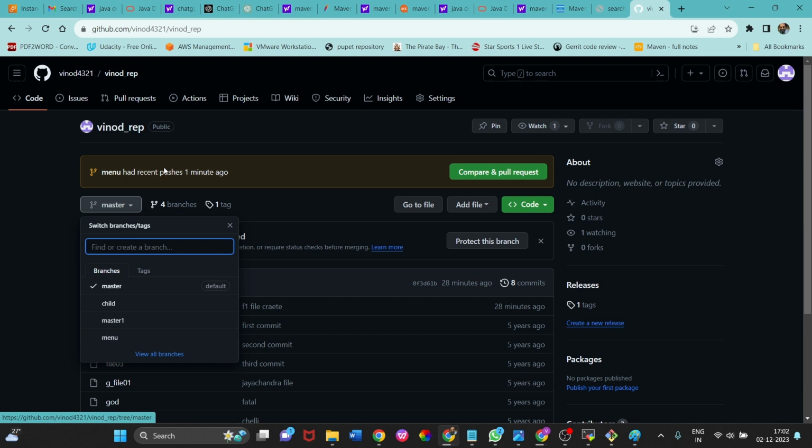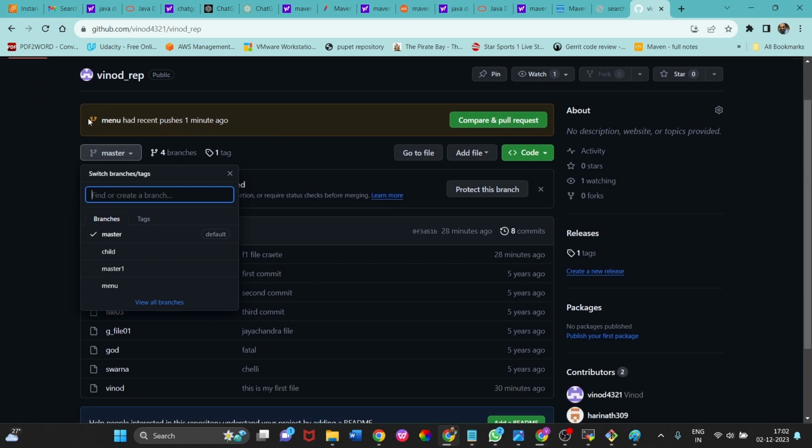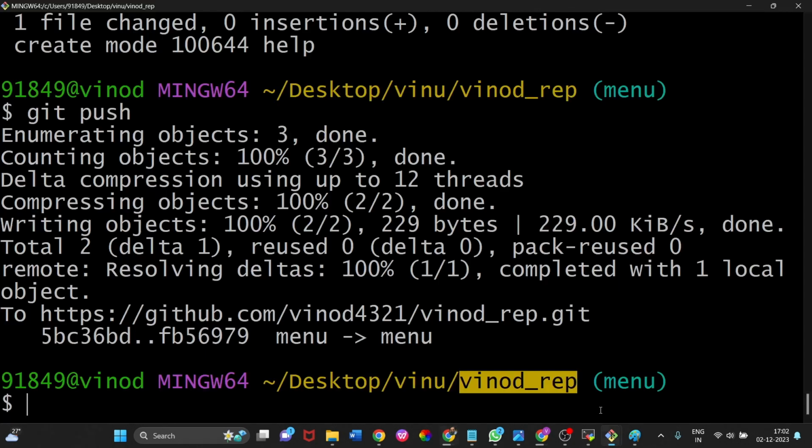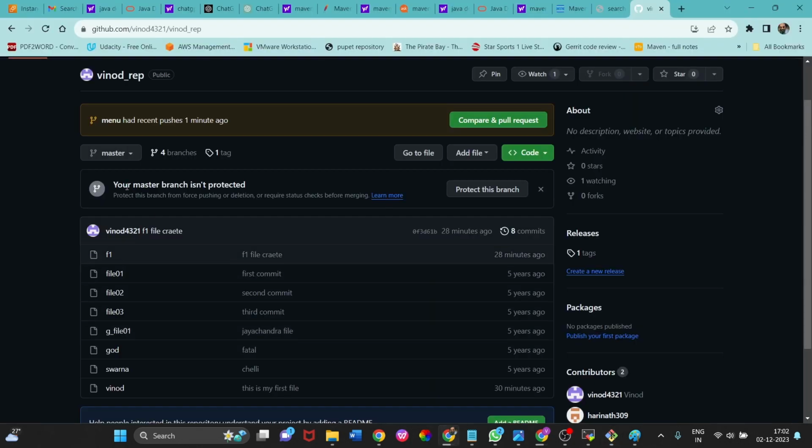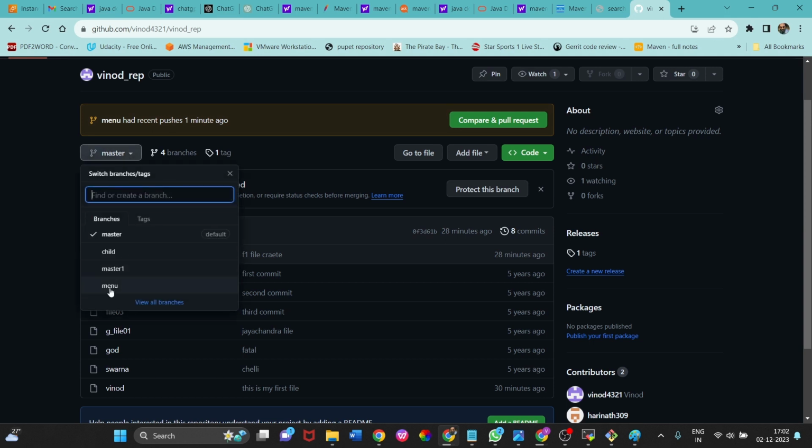I'm also a bit confused. I mistakenly checked a different repository. DevOps is a different repository and the one I'm searching is different. So this is the repository in which I created the branch. Menu is the branch, and that branch I have pushed. Now you can see the branch.